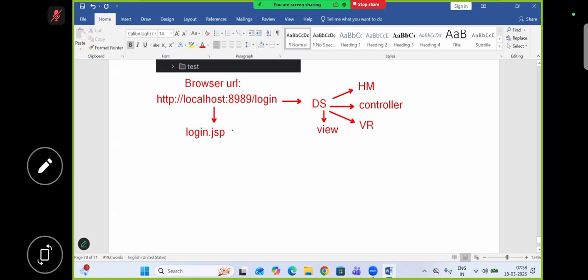This is the flow. I am cutting this, but to tell you, this is what happened. Finally, at the user side, not the server side, when a user enters the URL in the address bar, the browser URL, and presses enter, finally he is going to see the login page. I am talking about the user point of view.